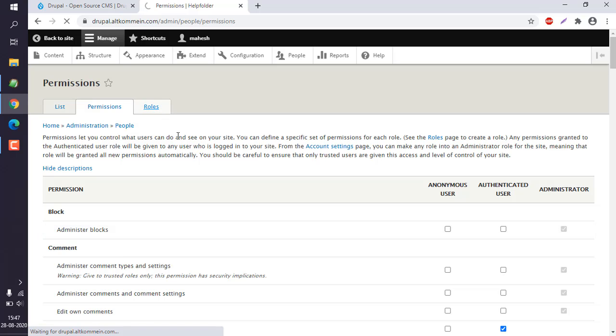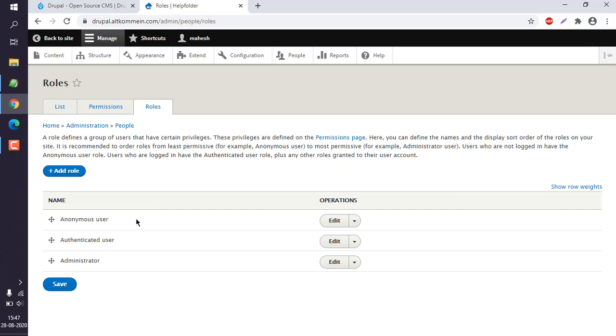There is also roles option. Okay, now here you can see anonymous user, authenticated user and administrator. You can also add one more role depending on how you wish to offer them certain privileges within your website. So you can click on add role and it will open a new form to add that particular role within your website. There you can choose what and not to offer and set them for a particular group.